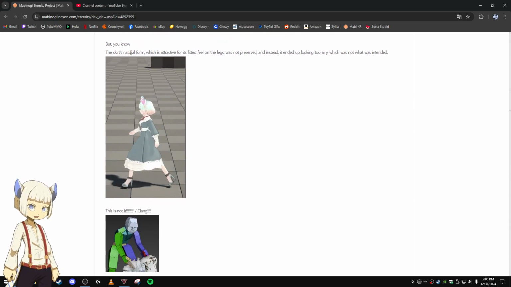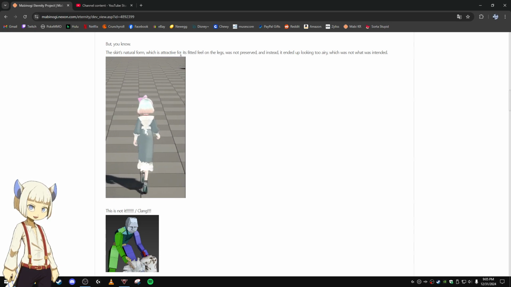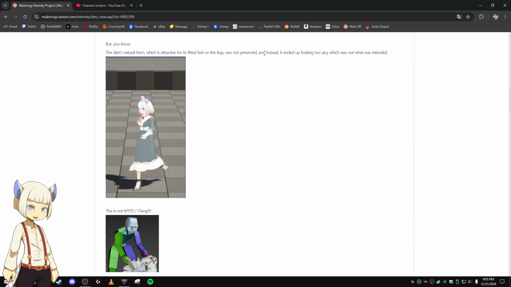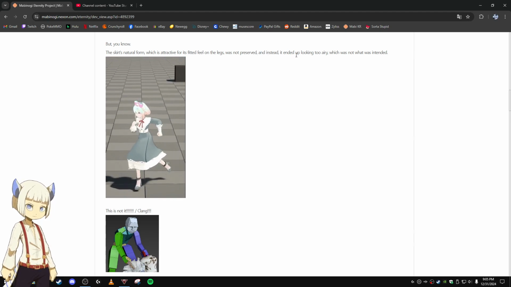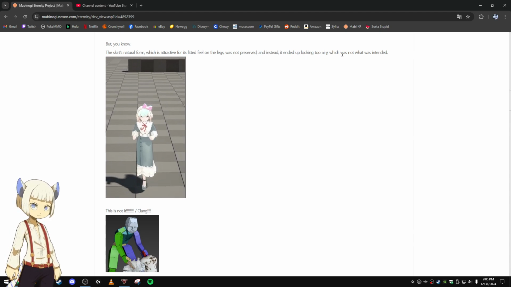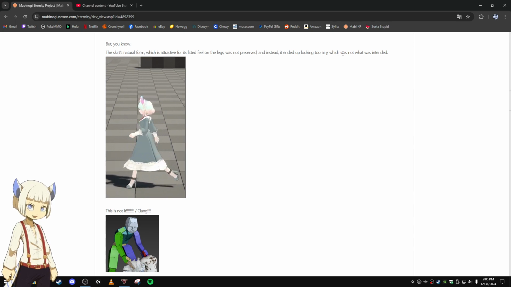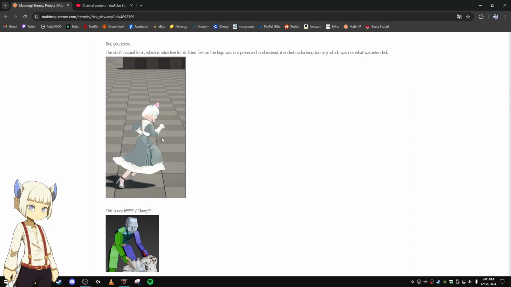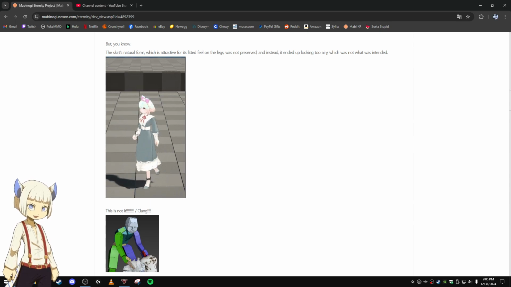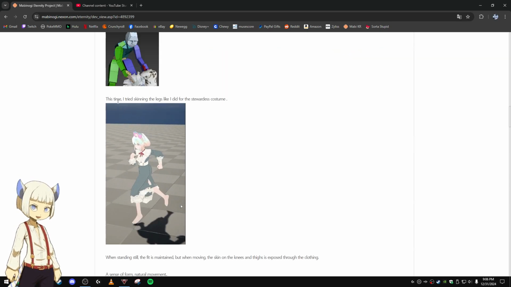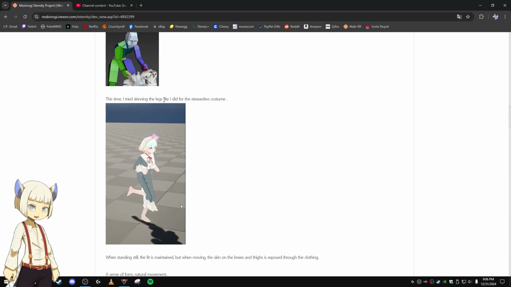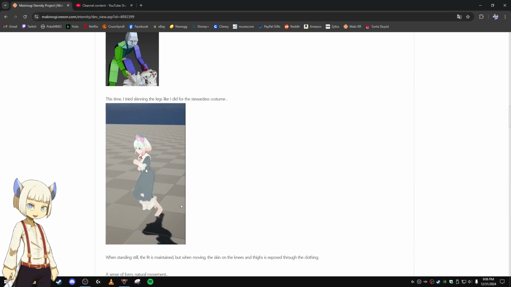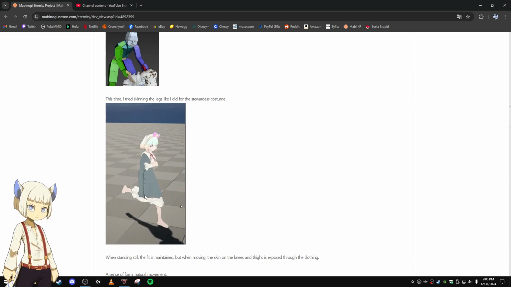The skirt's natural form, which is attractive for its fitted feel on the legs, was not preserved, and instead it ended up looking too eerie, which was not what was intended. So here you can see what it looks like. This time I tried skinning the legs like I did for the stewardess costume. And here you can see what it looks like in this example.